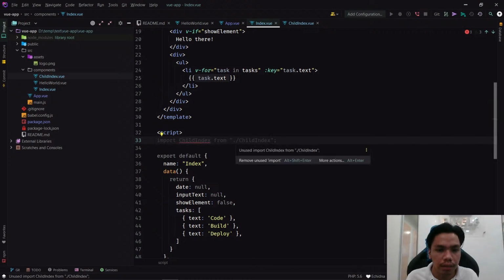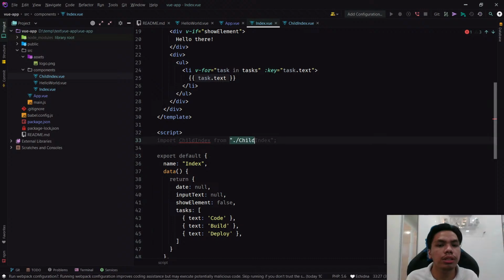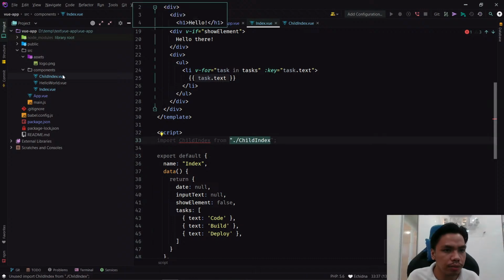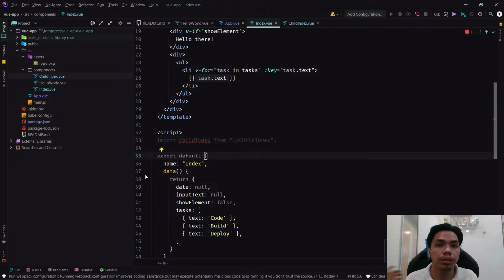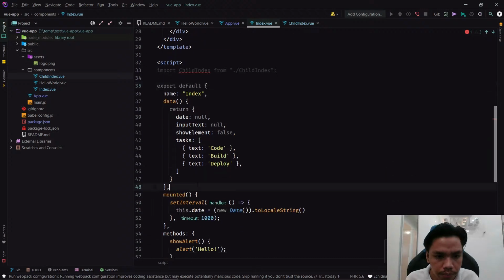And then, now that we have imported it, we set the path, which is the same directory here. So we simply add the period slash the file name. So that is how you import the component.